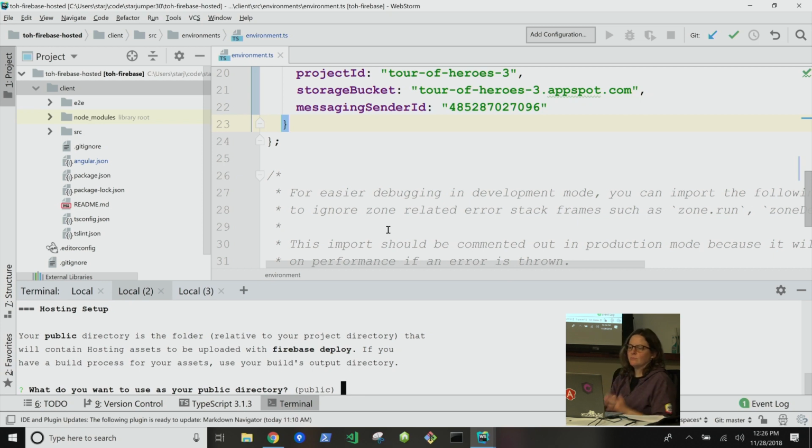Okay. And now it actually asks me some additional questions after that. So that was the npm install for the functions folder. So you're going to have your Angular node modules stuff under the client folder. You're going to have a node modules under the functions folder for things that are specific to your backend functions.